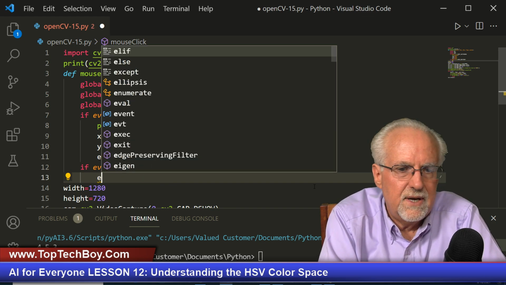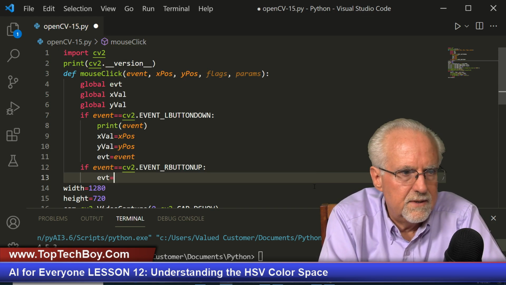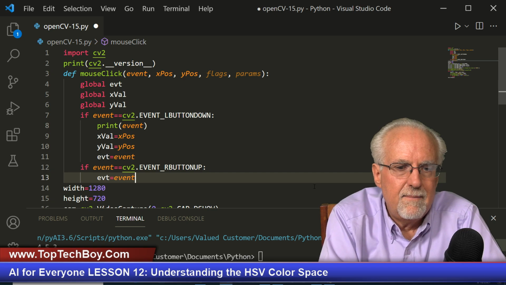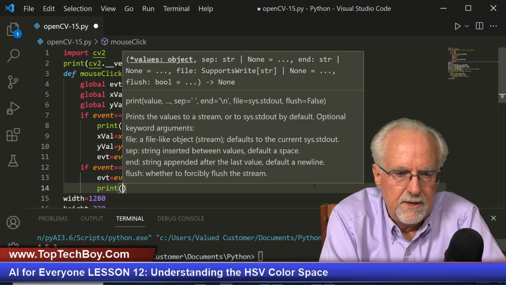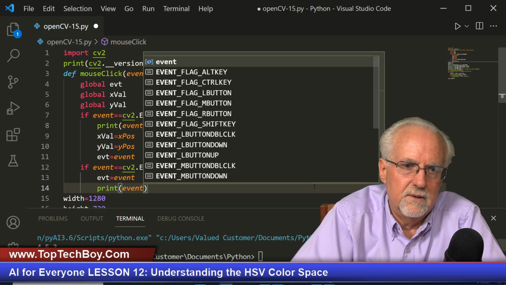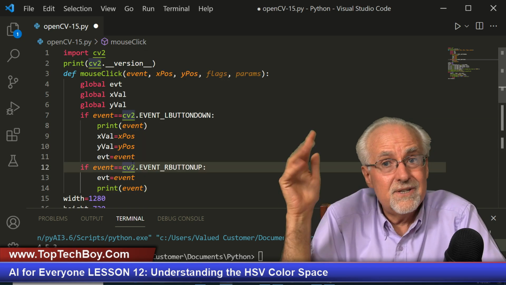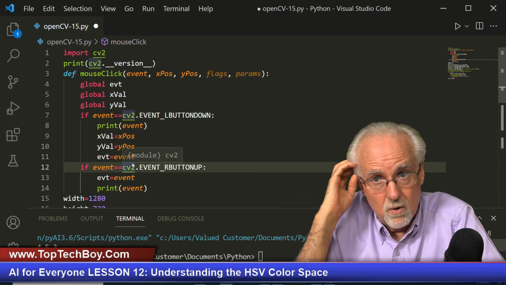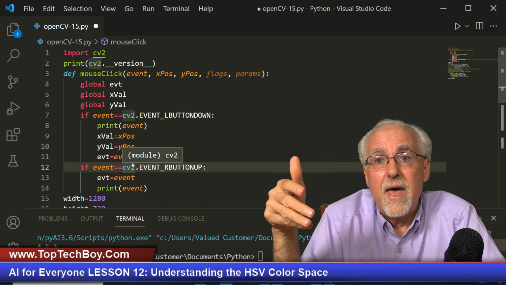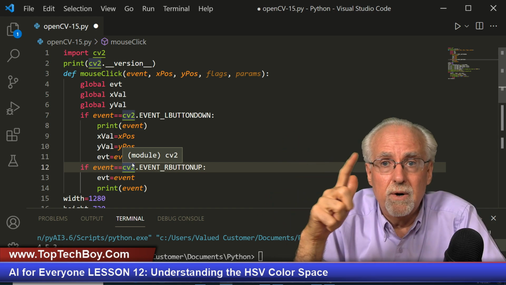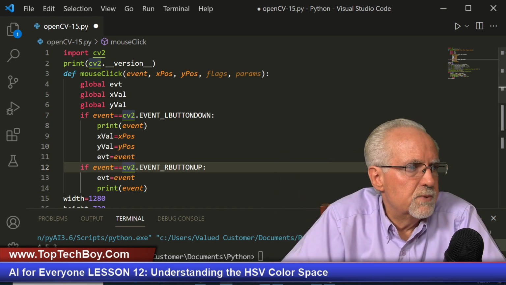And then what I'll just say is EVT is equal to event, and then I might need to know what that is, so I'll just go ahead and print event just so I can look at it. Okay, so now this lets the whole program know that a button was pressed and where the cursor was when that button was pressed.